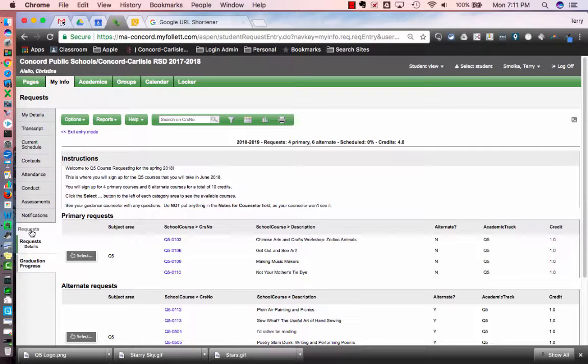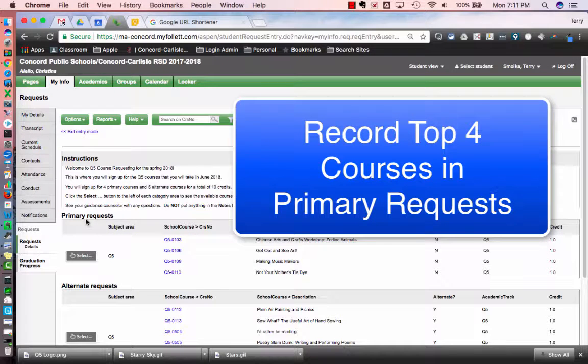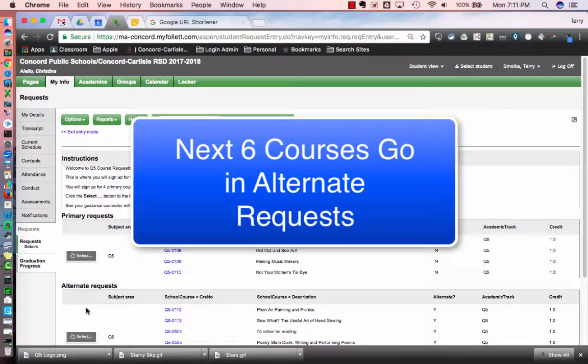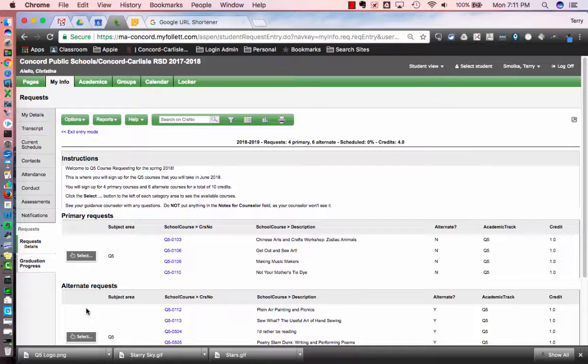If you've made requests for your courses in previous years, this is going to seem very familiar. You'll notice here that you have an area for primary requests where your top 4 choices will go, and then you have alternate requests. And these are where an additional 6 choices that you would make would go. Obviously, they're going to be prioritized. Please note that unlike other registrations that you may have done, guidance counselors will not see any notes you make here, so please don't leave them any.